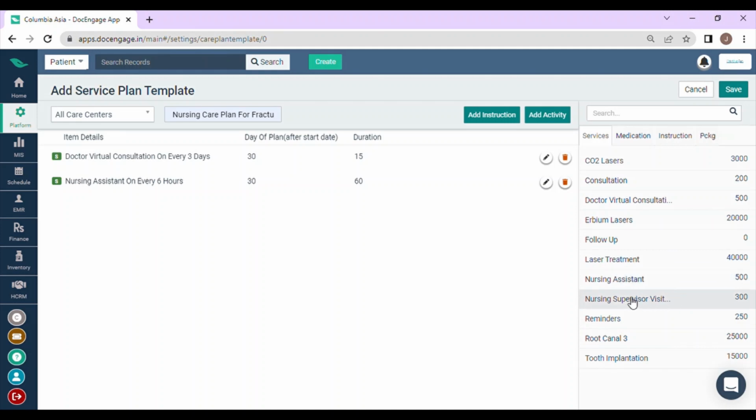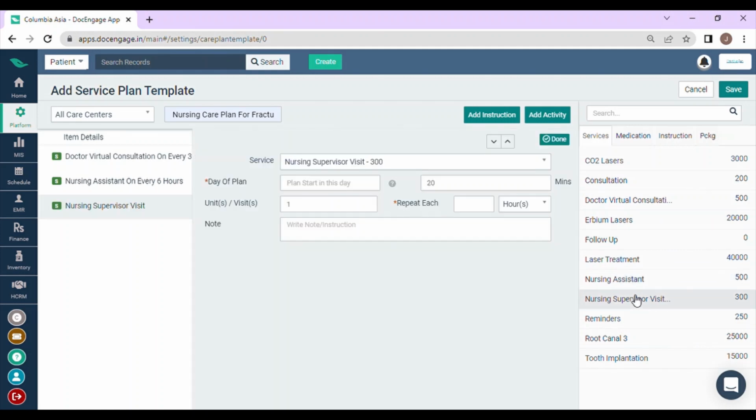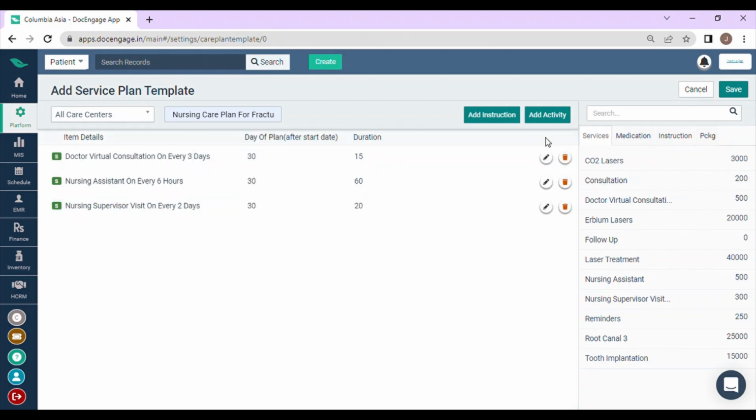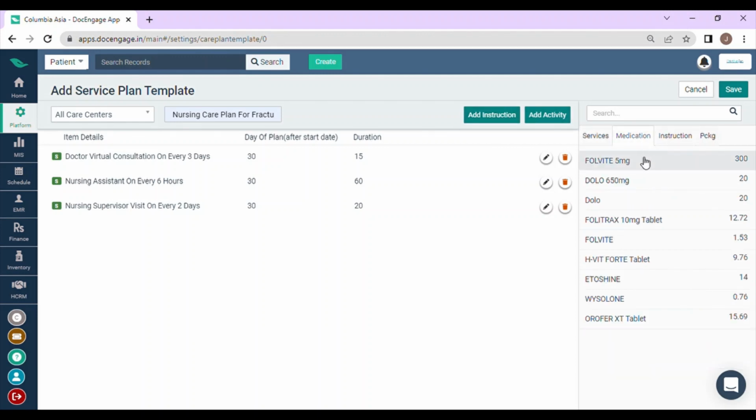And next I want nursing supervisor visit. This I'll plan for 30 days, and the number of visits will be 15-minute visits, and it will be every 2 days. So every 2 days, this particular supervisor will visit the patient, and these are the services which I want in this particular care plan. And I can even add the instruction if I want, and medication also. I'll write some medication if I want to give. I can choose some medication from here.